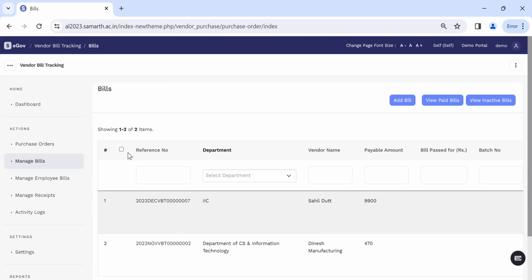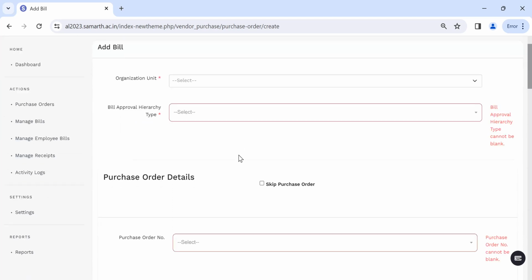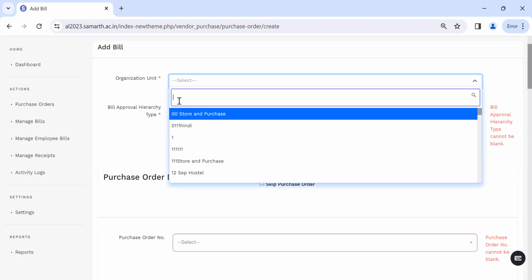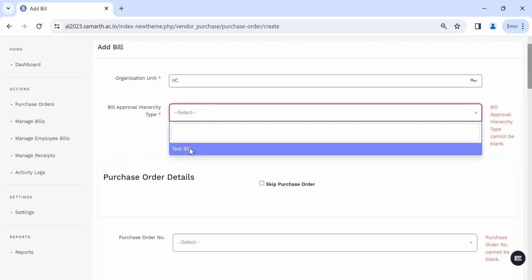In the bill processing, or invoice processing, there are several parts. In the bill tracking part, by clicking on add bill, we will be able to see all the attributes of a particular invoice. I'm explaining it one by one. Organization unit will be the department; in case of the institution, it will be the institution, as I have configured the budget for the particular IIC.